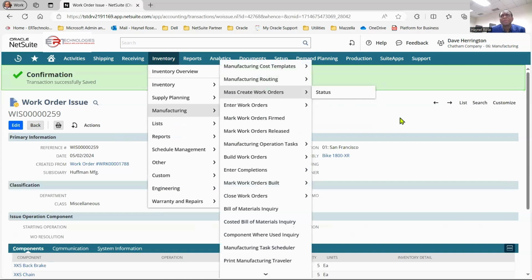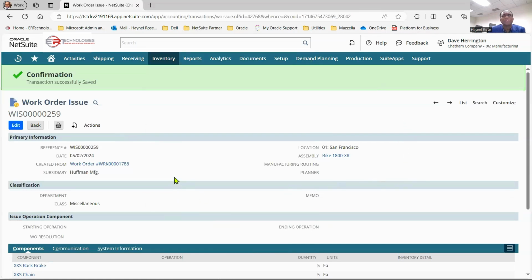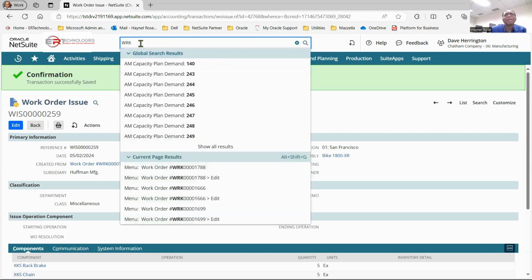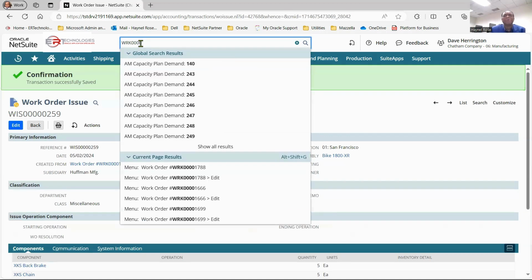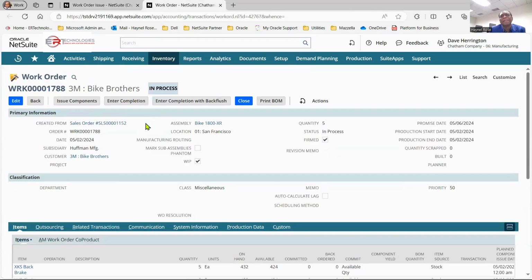All right, let's go. We're out on the production floor now. So we're good. We got our parts. We issued them. We're going to go build the bike. Right. So now let's go back to work order again. Okay. And it's in process right now. You notice that, right? So we've issued material, release it, it's in process.